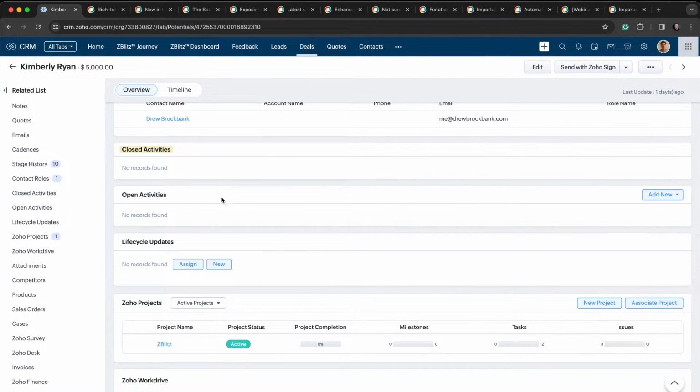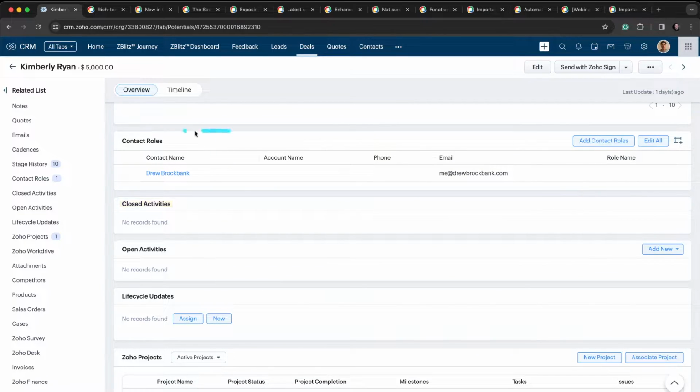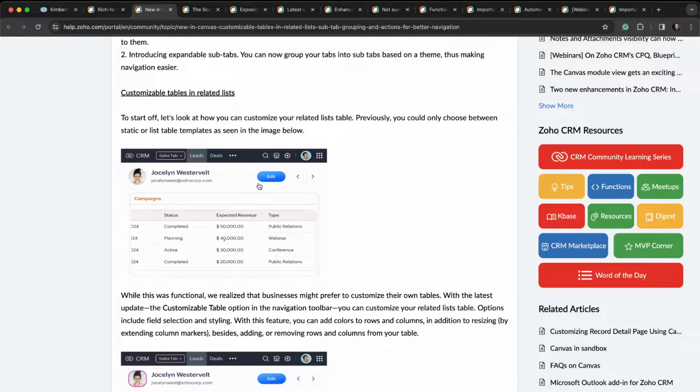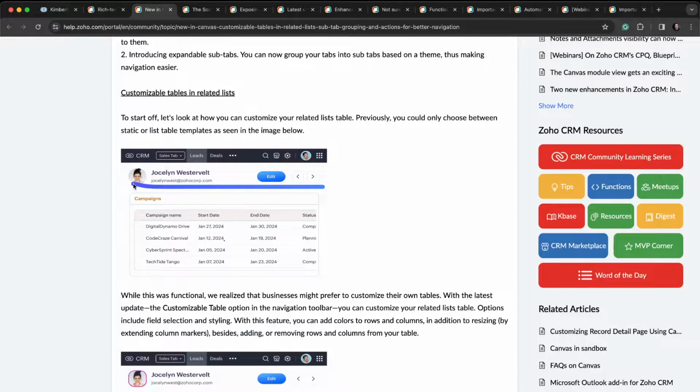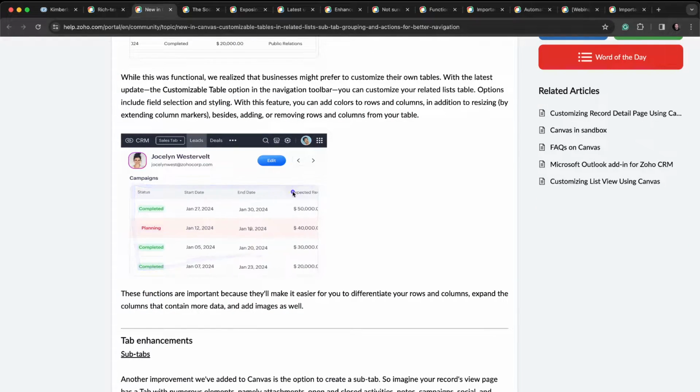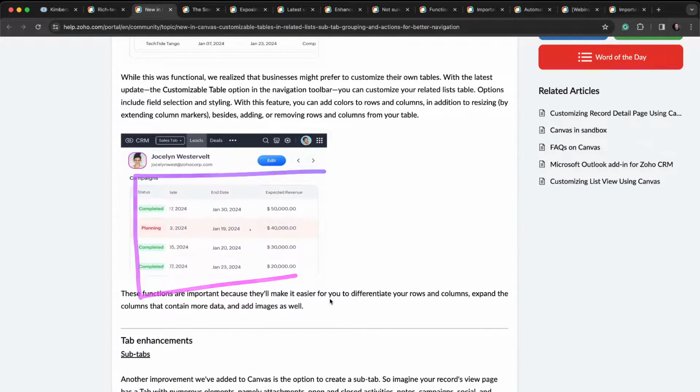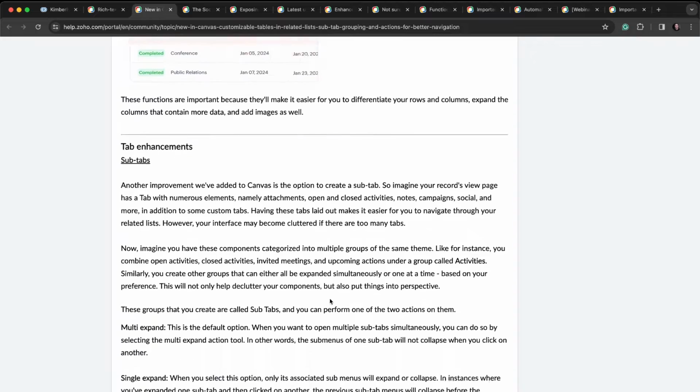So if I jump over here, you can see that right now the UI UX is locked, I can't modify this. With the new Canvas announcement, we'll be able to actually go into those related list views and modify them so that we can get them to look the way that we want.